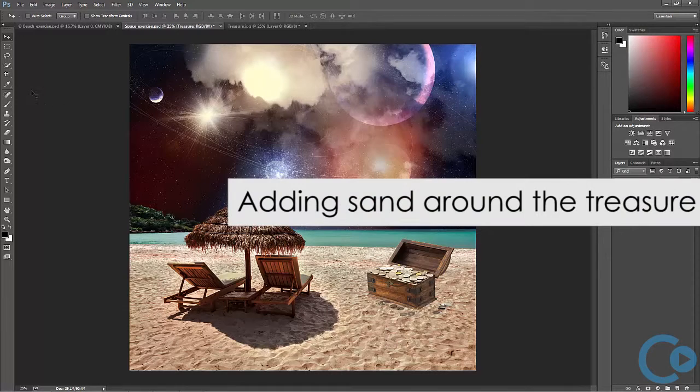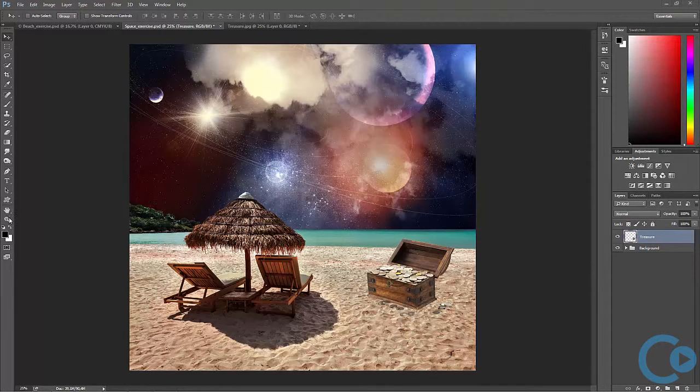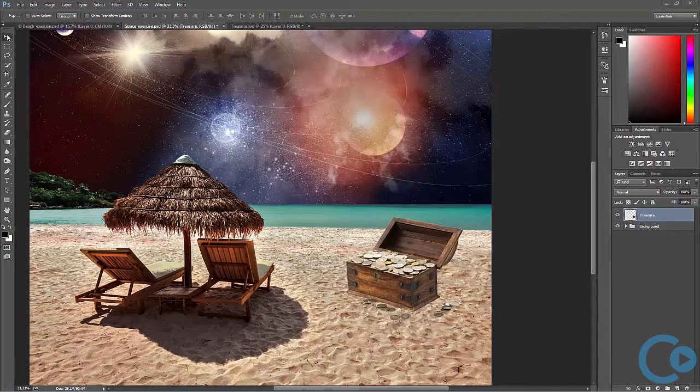Then let's add some sand around the coins using the Clone Stamp tool. Clone Stamp tool can copy a sampled pixels of an image, which you can use as a custom brush. Select the Clone Stamp tool, then select a suitable brush.